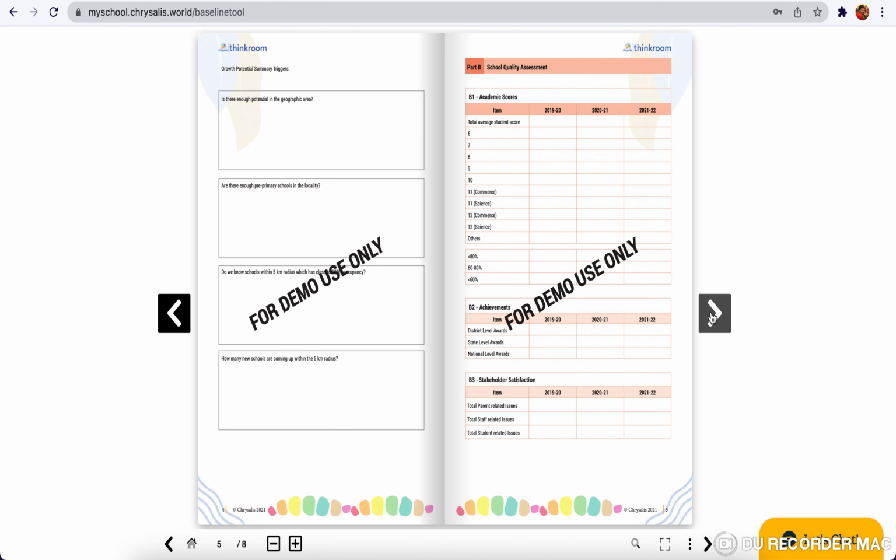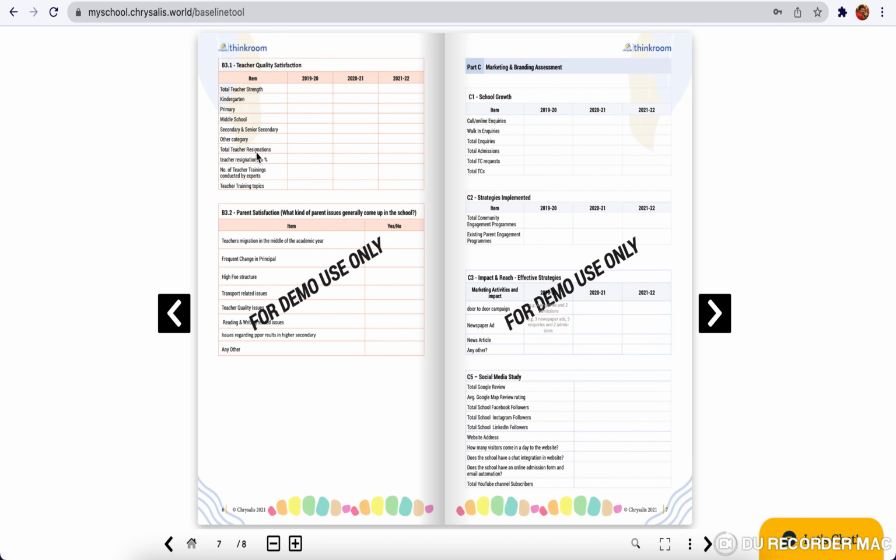Another important thing is in terms of the school quality itself. So what is the average score in each grade, what are the different achievements, what do the stakeholders feel about the school, what is their satisfaction level, like how many parent related issues are coming, how many staff related issues are there, how many student related issues are there, what are those issues, right? So is there teacher attrition or resignation? What is the percentage of this?